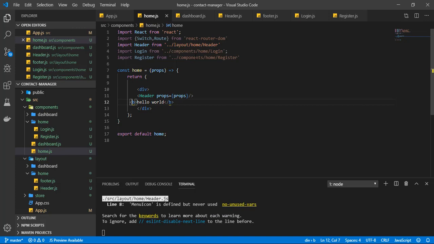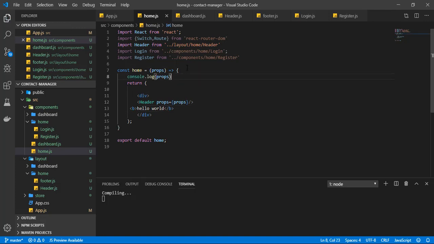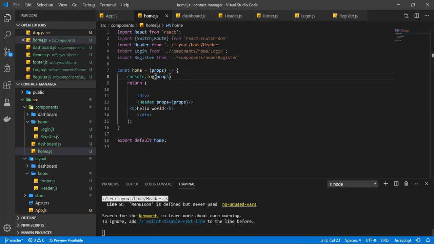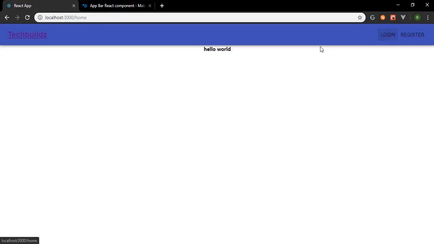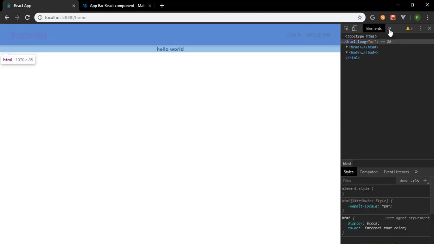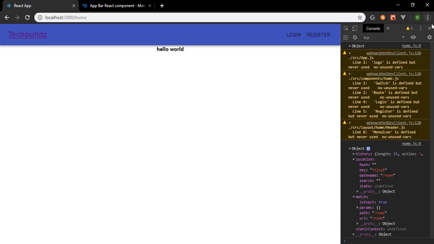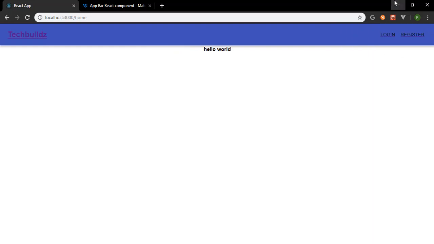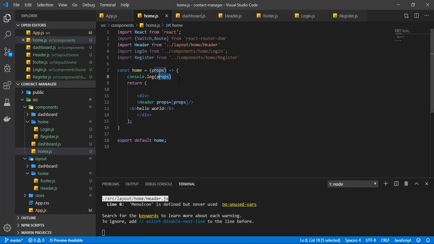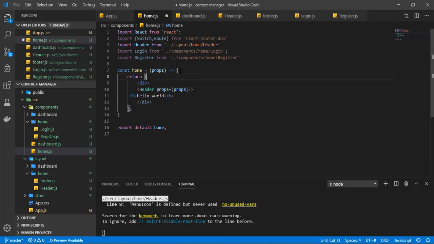All right, let's place that inside this component. So console.log, and if I go to inspect this and go to the console, you're going to see it's returning an object for us. Part of the props is the location slash home, you can see the match and so many other things. All right, so let's just get rid of this.